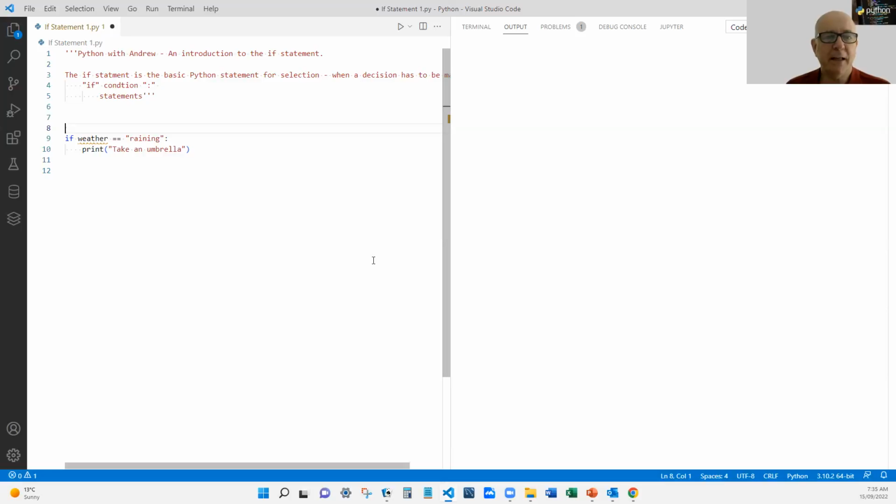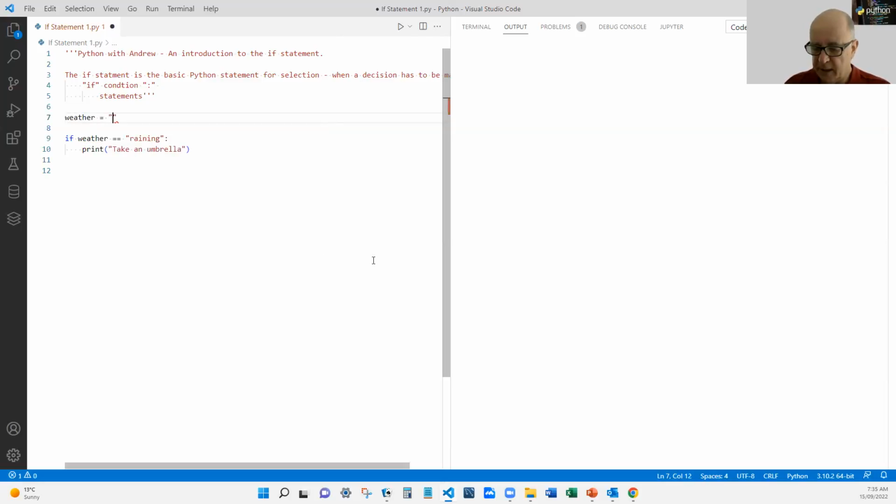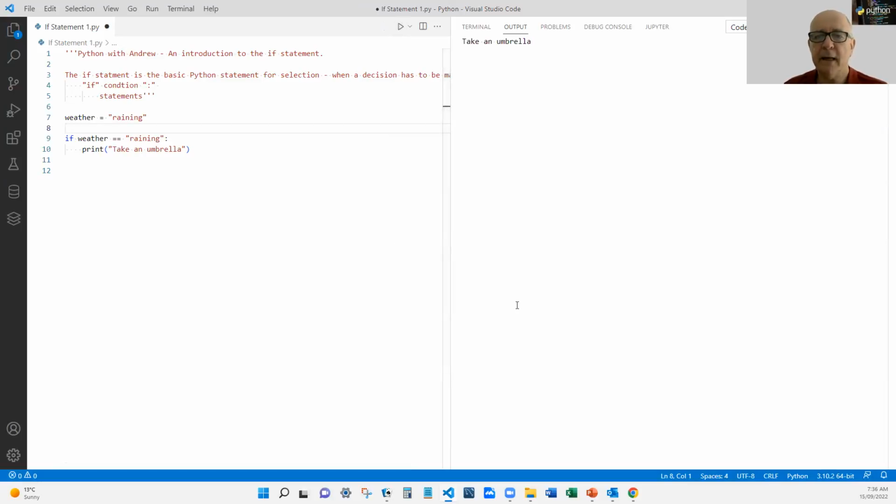As you can see, at the moment, this will not run because weather is not defined. We haven't determined what the weather is. So let me put a value for weather equals raining. And so now we have if weather equals raining, take an umbrella. Nice and simple. If I run that code, exactly what you'd expect, take an umbrella.